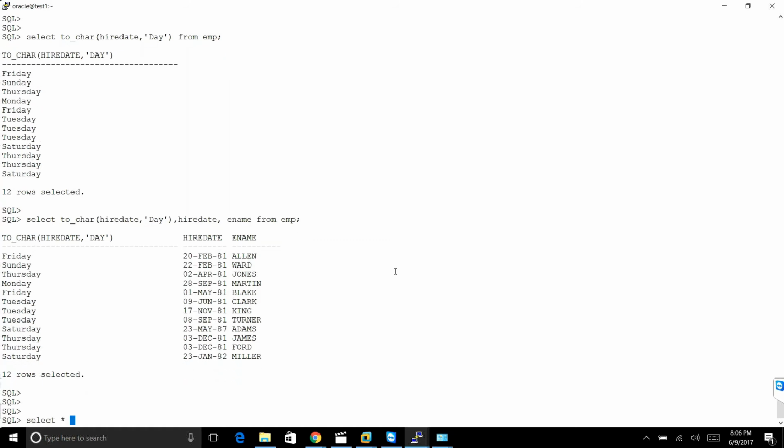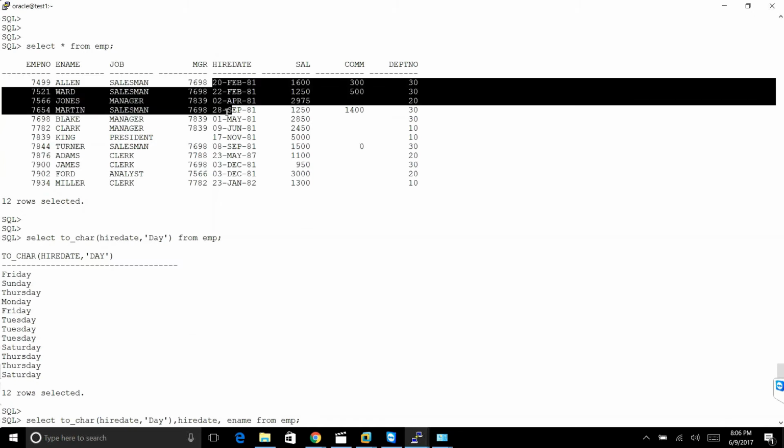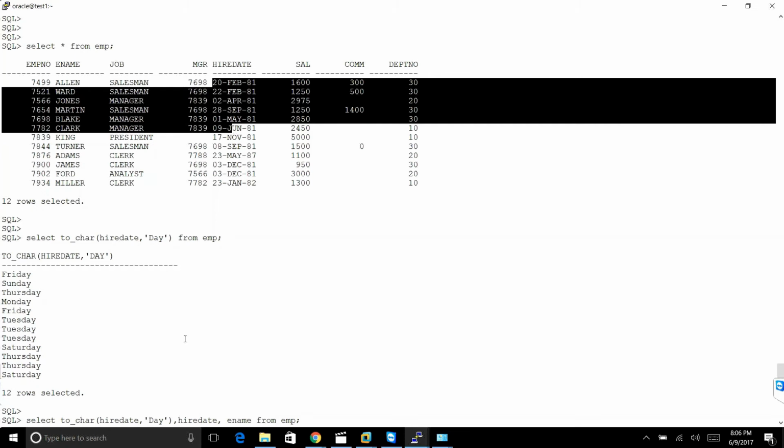Select star from emp. Let's say we'd like to find out who got hired on Mondays or Fridays. So we can use this function. Otherwise you can't find out, right? Because there is nothing in hire date which can tell us that they got hired on Monday or Sunday or Saturday or something like that. We have to use some functions where we can find out.